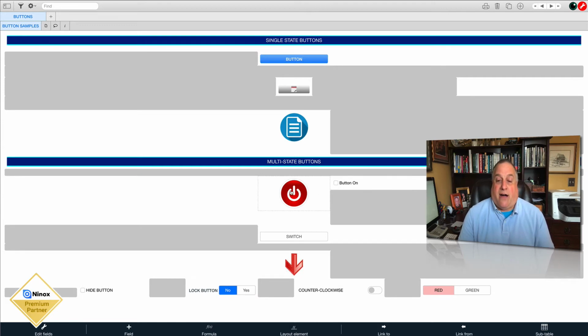When it's off and we click it, it flips to on. When it's on and we click it, it flips to off. And since it can only be one or the other, because there's only two states in a dual state button, those are all of the choices. Let's see how we made everything work.